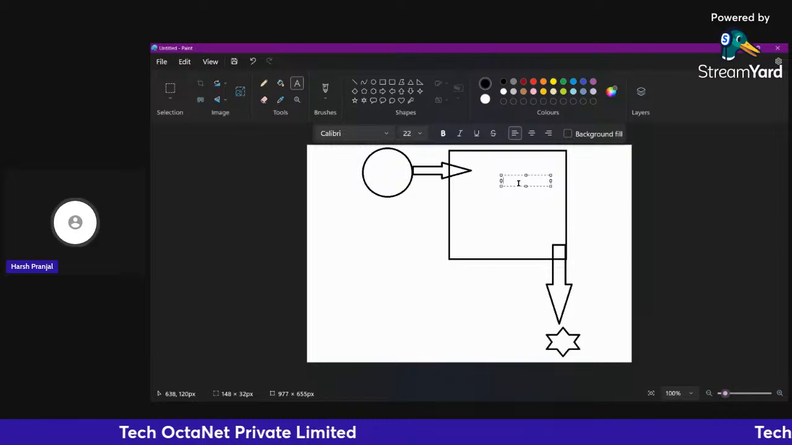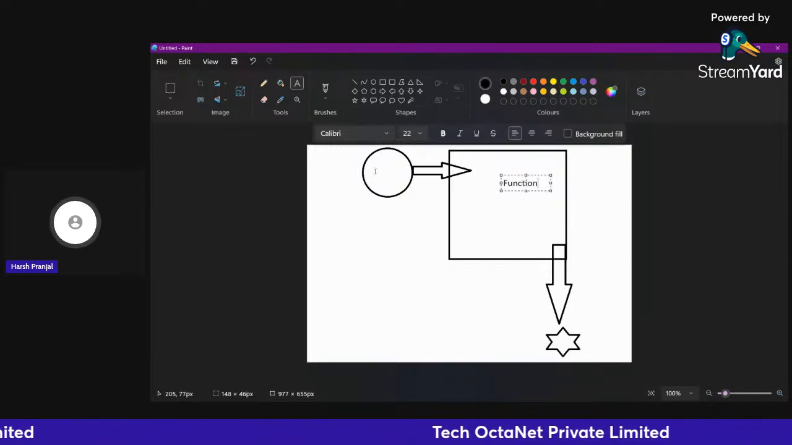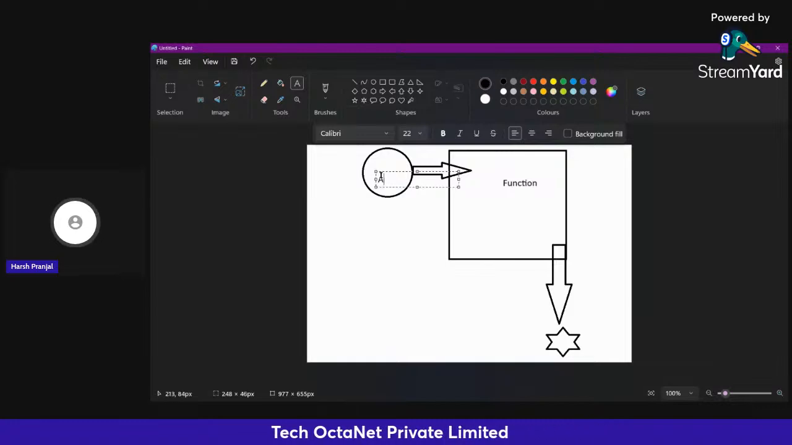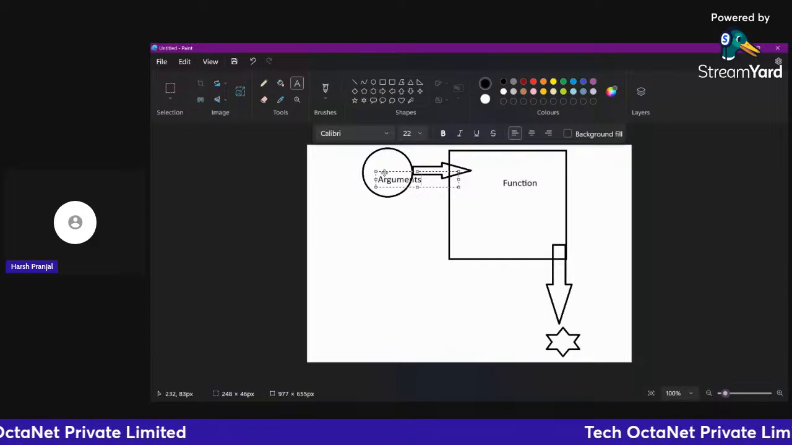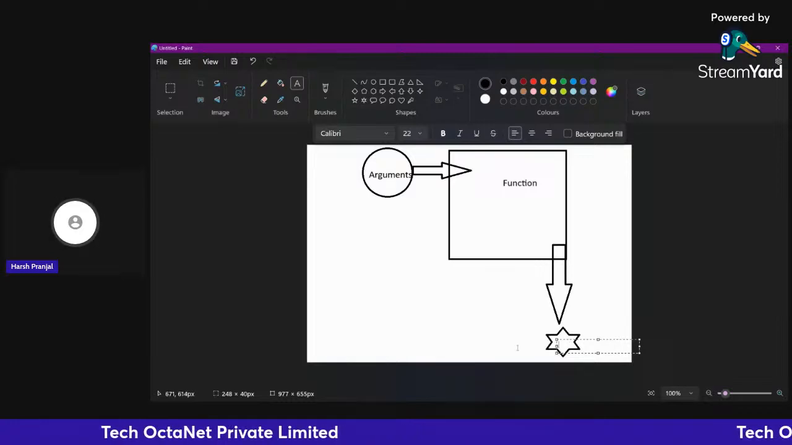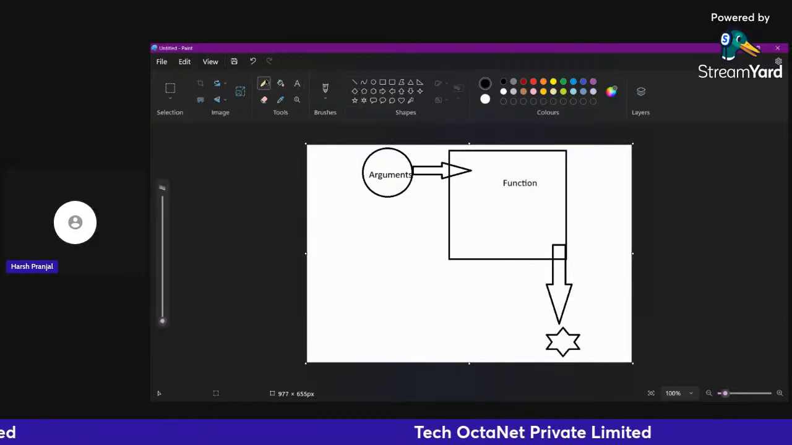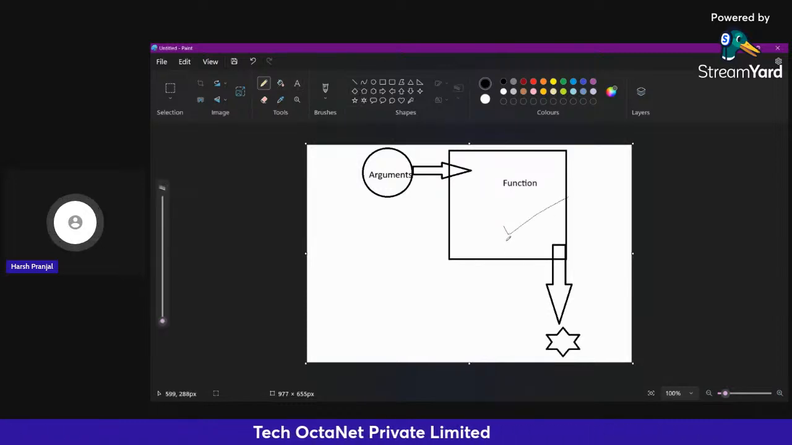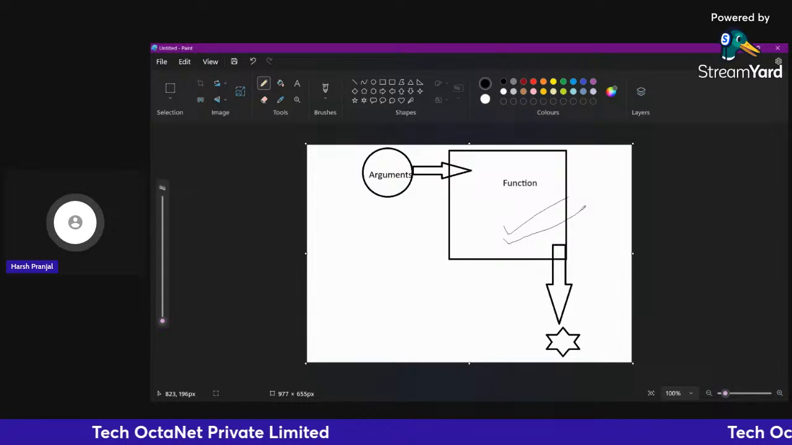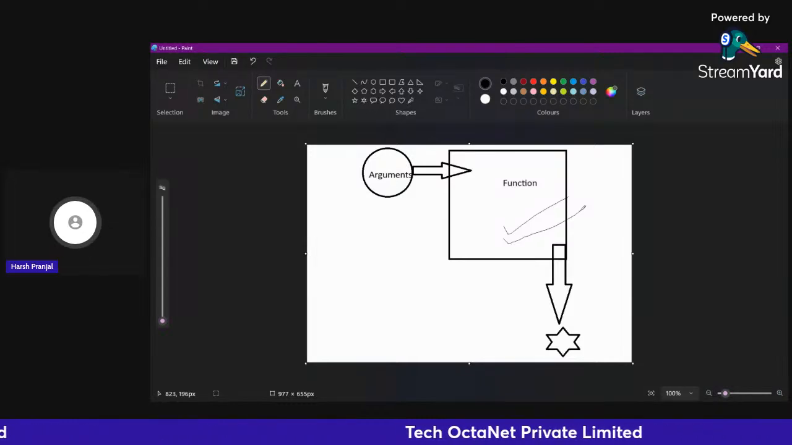See, then this is known as the function, right? Whatever you give a function to operate on, those are known as arguments. And the result is nothing but the result. Okay, just leave that one for now. So what is this box? What is a function? A function is nothing but a piece of code which performs some calculation and generates some result.